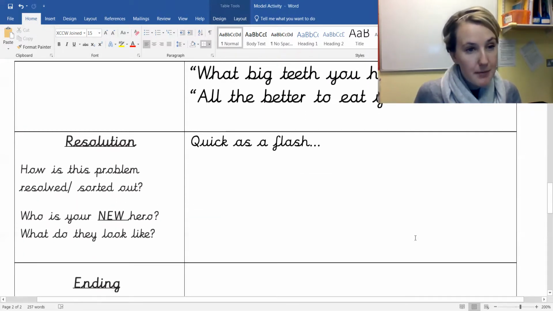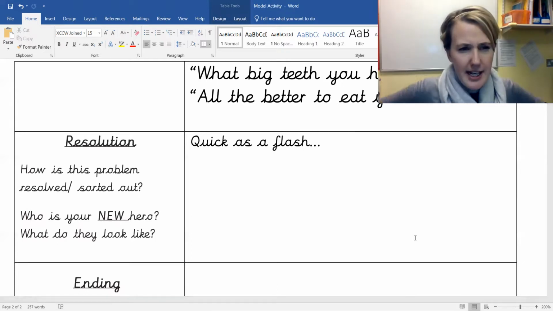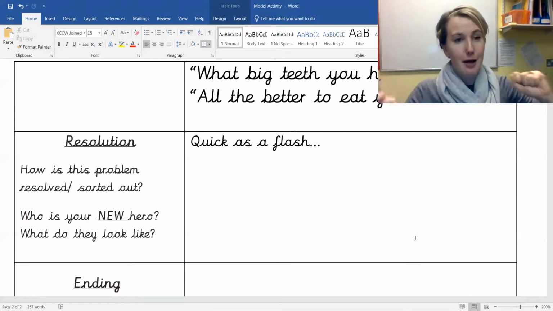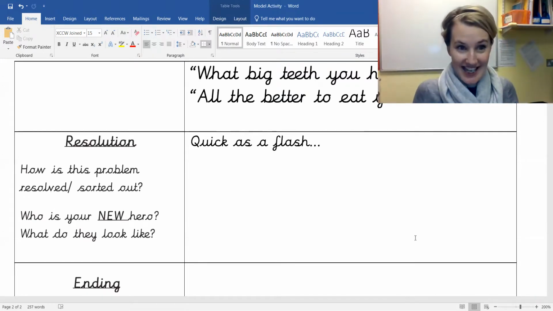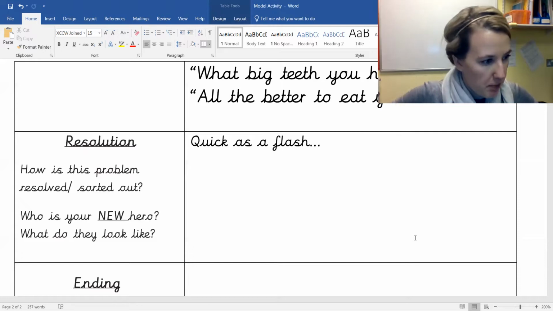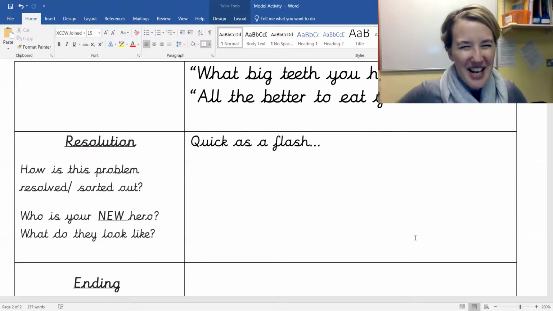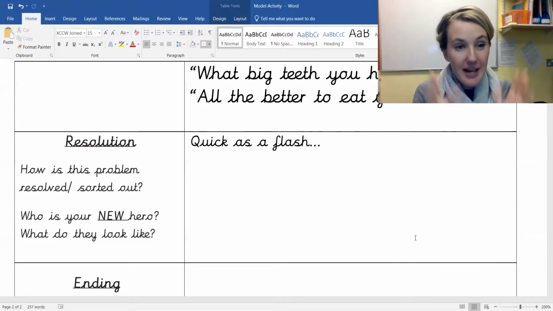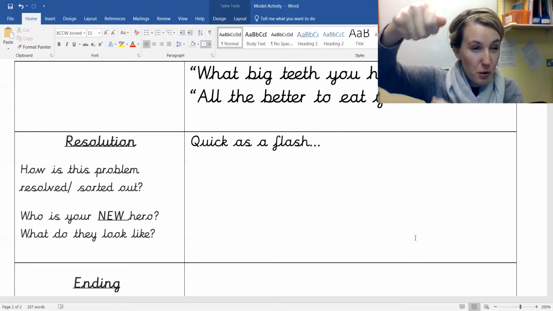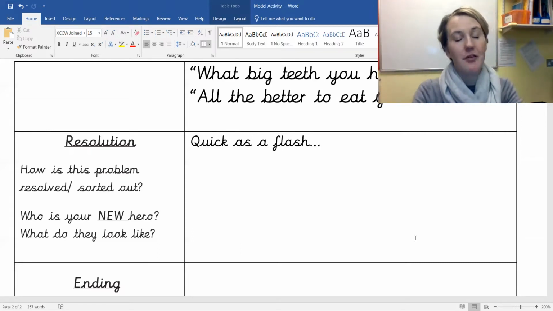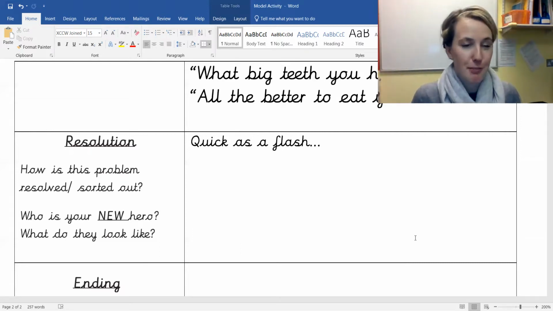Or would you like the mum to be the hero? Or maybe Little Red herself suddenly pulls out this amazing, I'm trying to be imaginative. Maybe out of her basket springs out this magic watering can, and she sprays water all over the wolf, and the wolf melts into a puddle.